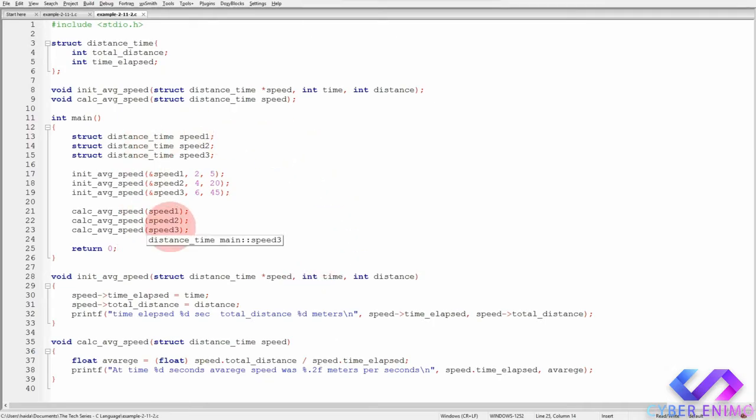Here, we're doing the same thing as we did in the previous example. We declare the structure distance_time. This structure has two members. They're both integers, total_distance and time_elapsed. We will use this structure to calculate the average speed of a vehicle every 2 seconds. But this time, we will use a function to initialize the structure members. We will also use another function to calculate the average speed.